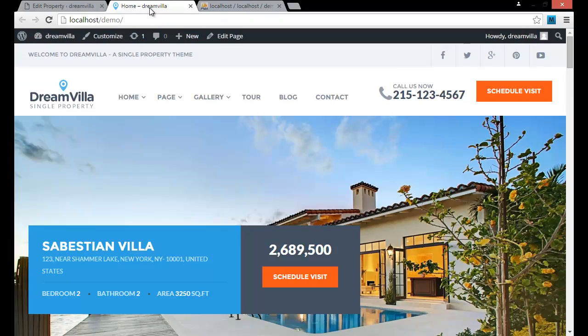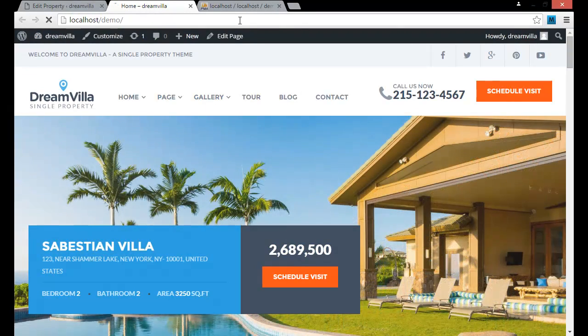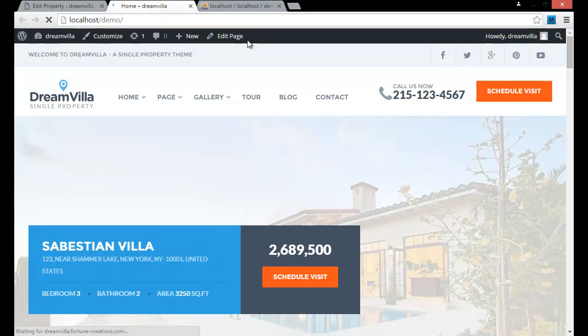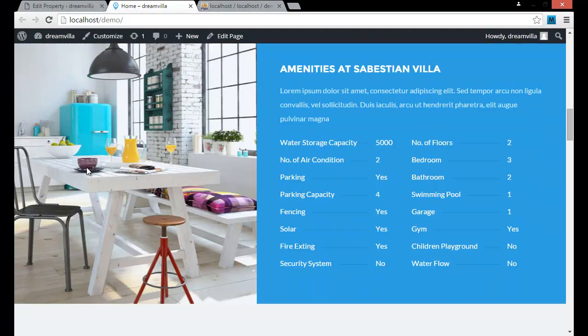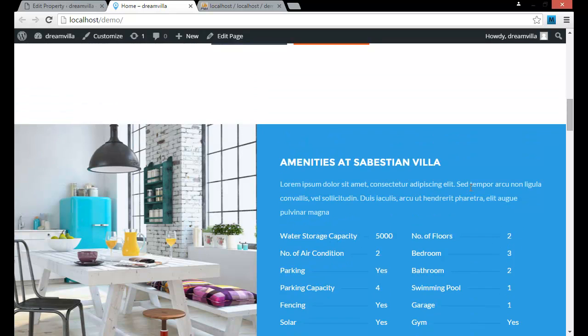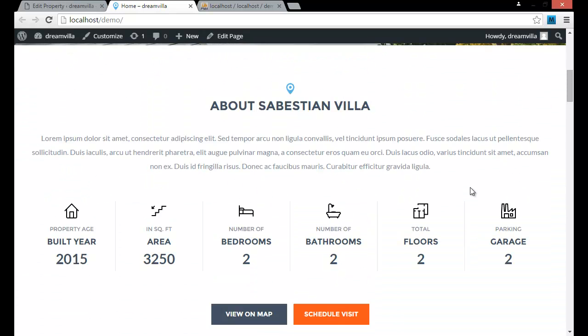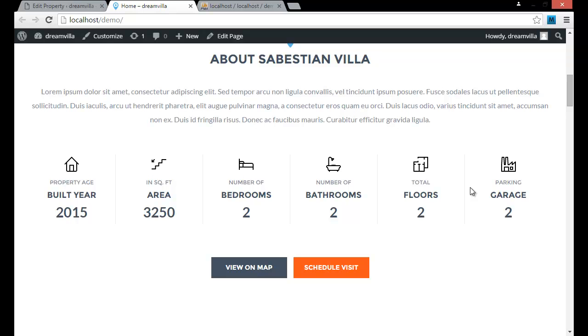I'm going to click on this and I'm going to refresh this. You can see this is showing me bedroom 3. If I scroll down, this section is also connected with the same thing. So you can see here also it is showing bedrooms equals 3. But I want to highlight one thing, that this about Sebastian Villa section is still showing number of bedrooms are 2. The reason behind that is this is something which is customizable by your side.